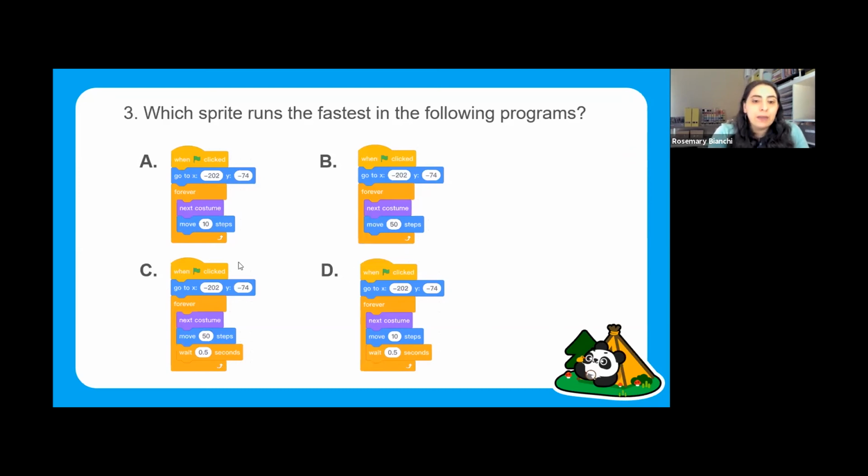Okay, programs C and D both have a wait 0.5 seconds inside of the loop. So even though this one moves 50 steps and this one moves 10 steps, they have a wait 0.5 seconds between taking each step. Option C would move 50 steps, wait half a second, move 50 steps, wait half a second. Options A and B do not have that wait block, so they're not being slowed down by that delay or pause in the program.